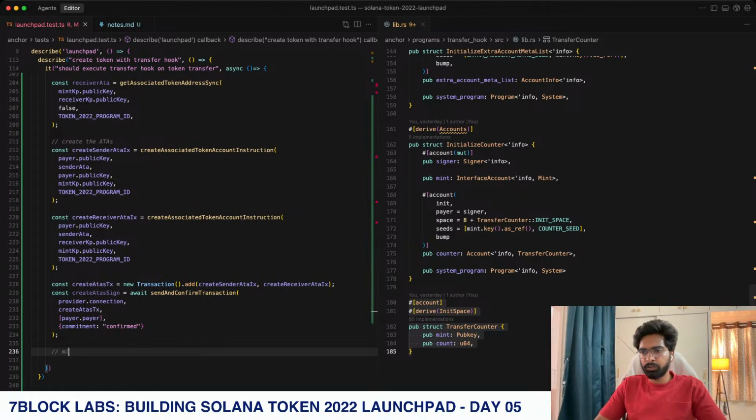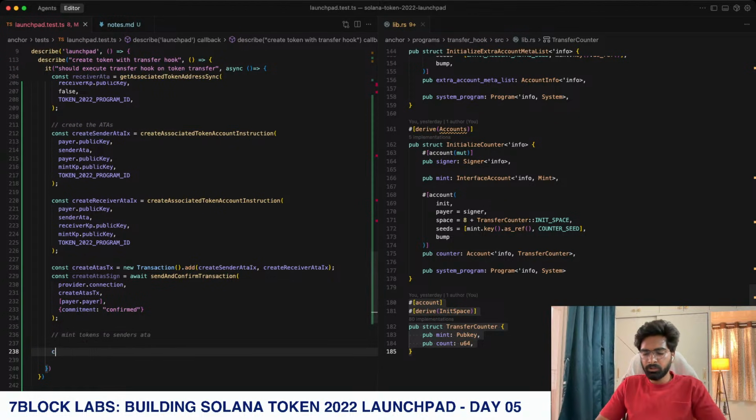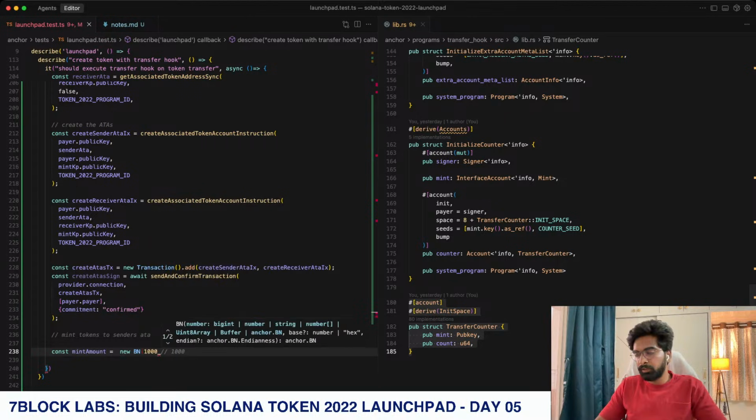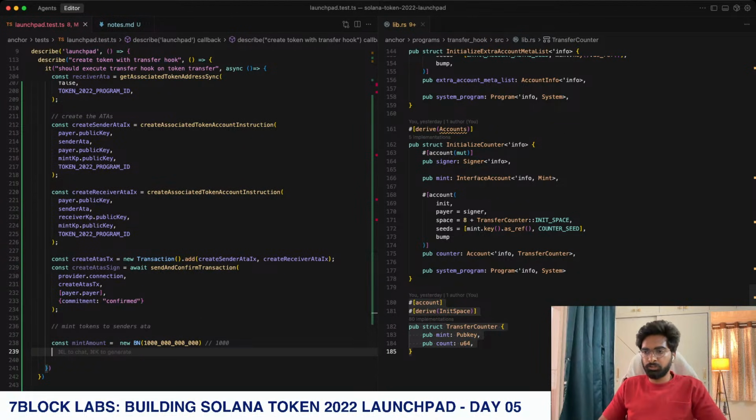And now we'll mint tokens to the sender's ATA. How many tokens do we want to send? Mint amount. Let's do 1,000 tokens. Yeah, I need to count zeros now. So new BN 1,000. And we have declared the token decimals to be 9. So 1, 2, 3, 1, 2, 3, 1, 2, 3, 9. So this is 1,000 tokens.